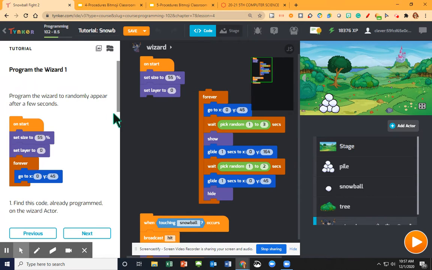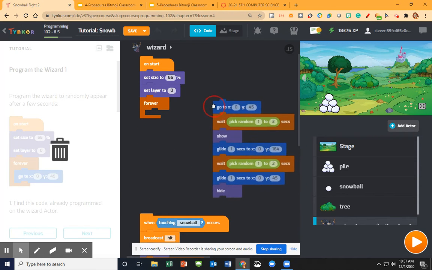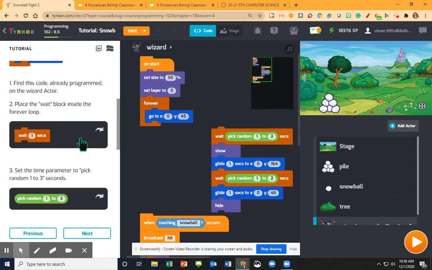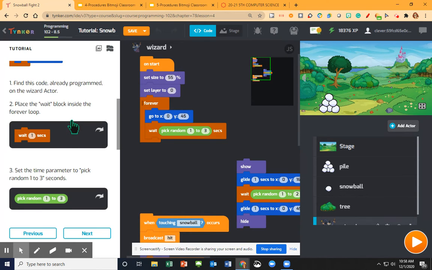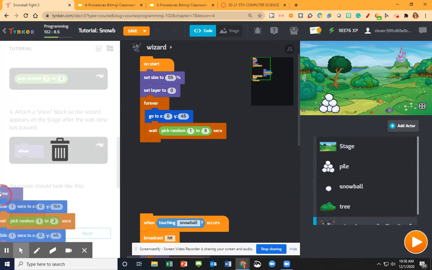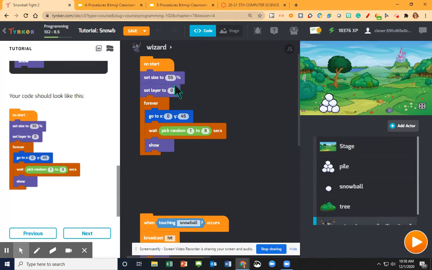All right. So we're going to go on start forever. This is what you have. This code is already programmed for you right here. Now we're going to add this like this, okay? So we're going to place the wait block inside the forever loop, set the time parameter to pick random 1 to 3 seconds. See what I just did? I put it right like that, okay? And then I'm going to show, okay? So that's what it should be.